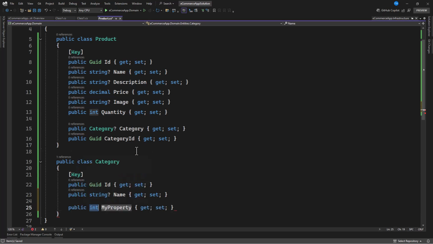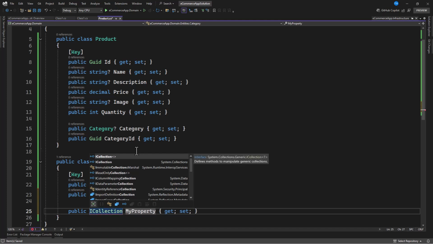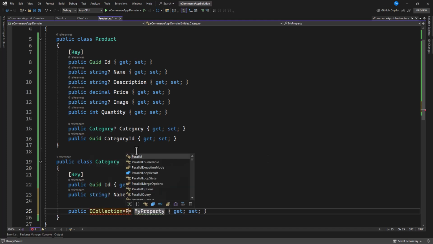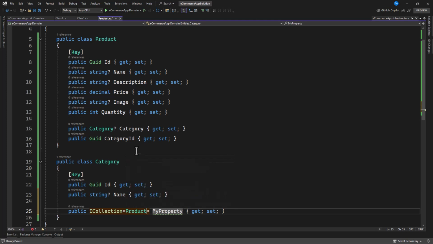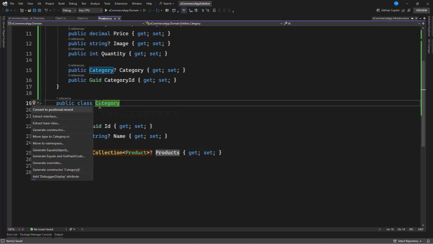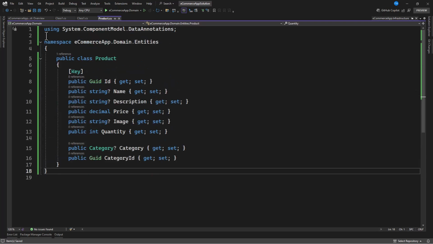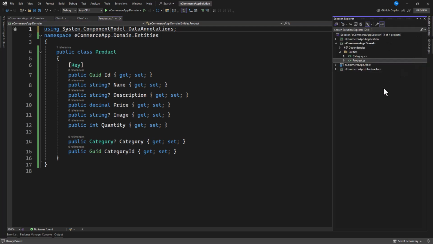Okay, so we have our prop. Then here we can use a collection. It could be read only. And here we're saying this is product. So product. Okay, so we have our relationship established nicely. Now with this we can extract this into a new file. Great. So now that we have this, we can go ahead, create a DB context and start creating a table with this.